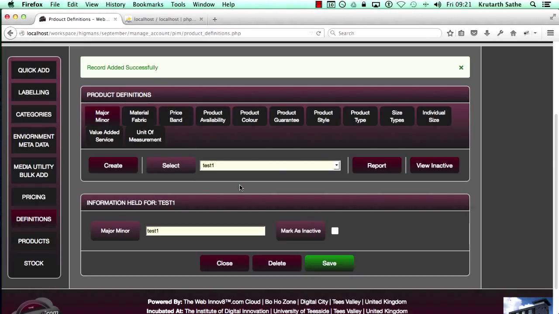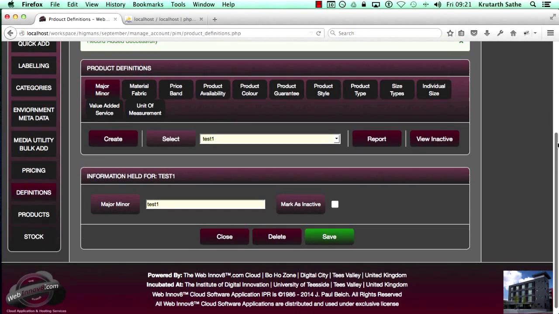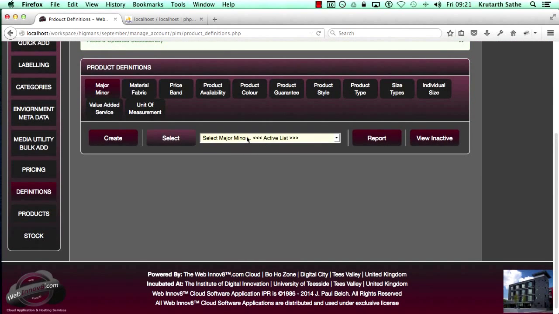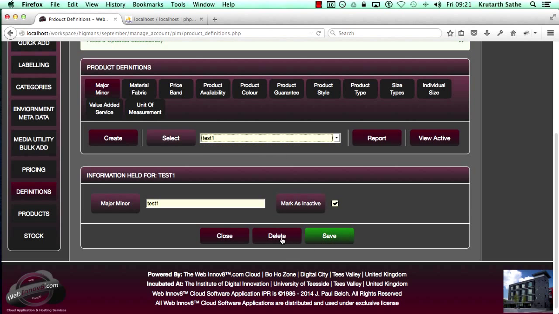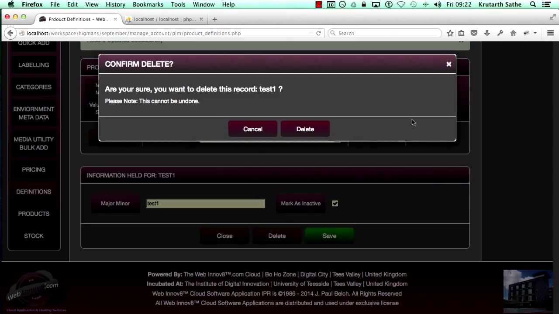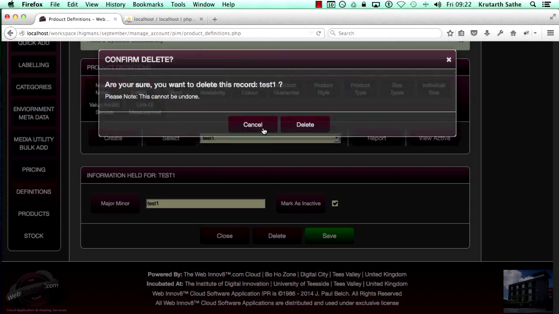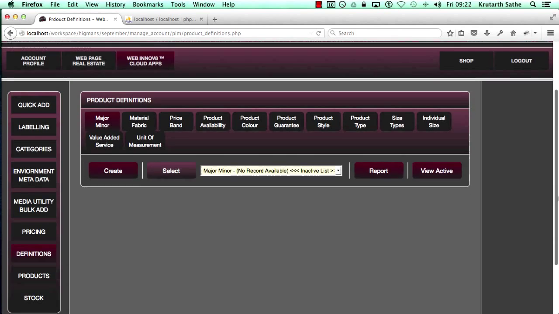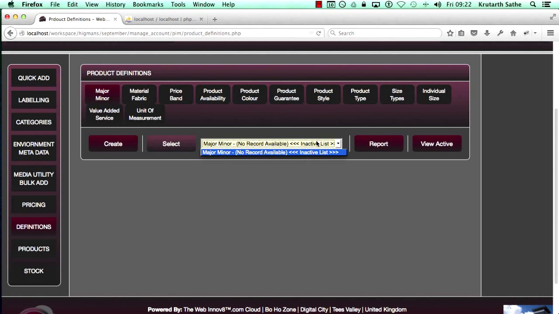If I mark this record as inactive, then this particular record will get removed from the active list, and I'll have to click on the view inactive button in order to see the inactive records. Now when I click delete, it will come up with a pop-up that says, are you sure you want to delete this? If I click cancel, nothing happens, but if I click delete, this record will get deleted from the database, and I'll not be able to see that record in this drop down list.